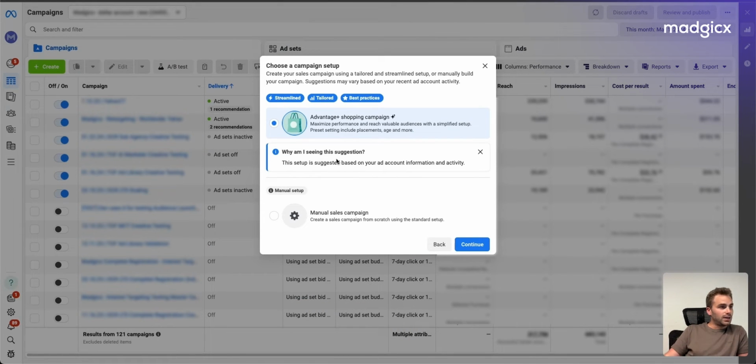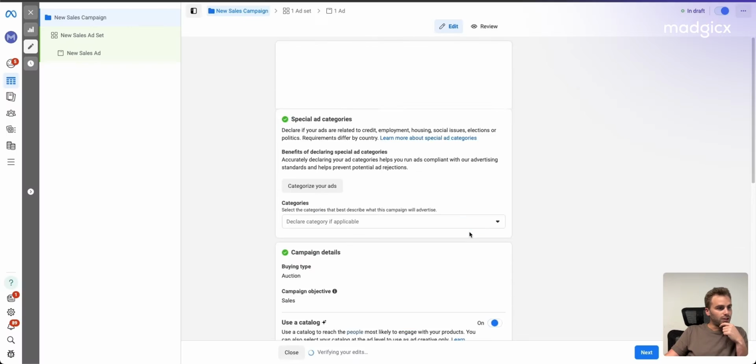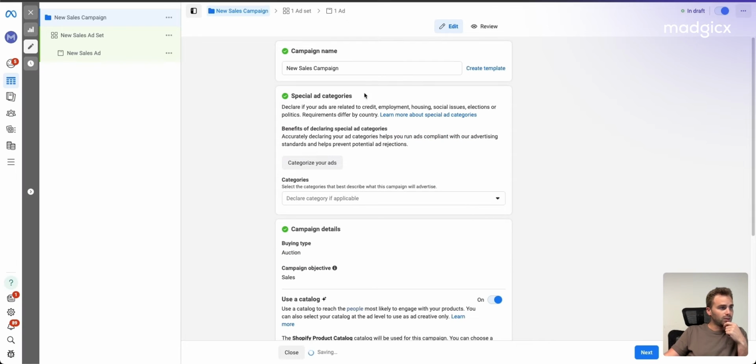Next, we can see two options. Either we can do an Advantage Plus campaign, or we can do a manual sales campaign. Advantage Plus basically says let Facebook do all the heavy lifting. They're going to decide who they target, who they optimize, everything they want to do. I'm going to do manual now. Manual takes more time, but allows us to be in control of what we're actually targeting and all those kind of stuff, and allows us to test audiences better. And we do continue.